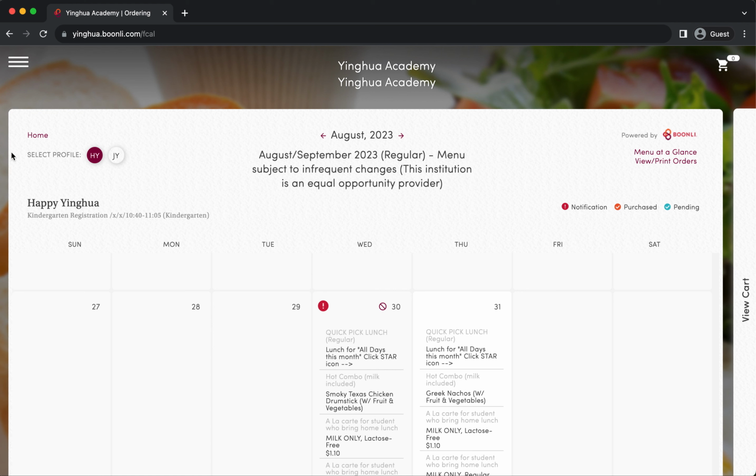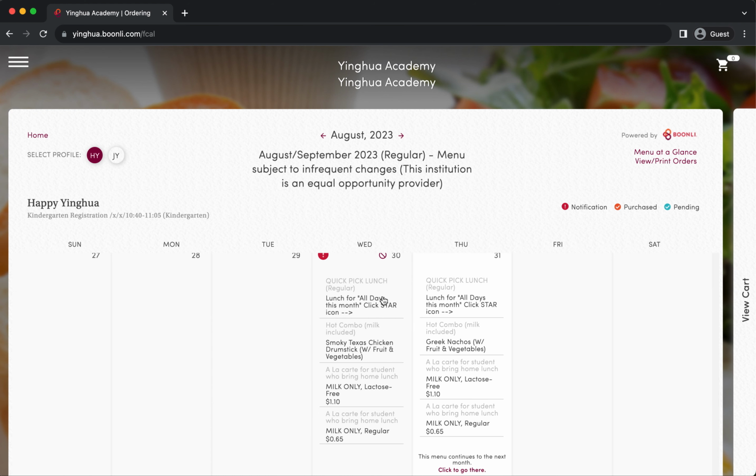Up in the top left over here, you'll see various profiles. So if you have multiple students at Ingwa, you'll be able to switch between their profiles by clicking these buttons. So for this example, I have Happy set up as a kindergartner and Joy set up as a 4th grade student. This becomes relevant in just a minute. So you can see on the calendar what's offered for lunch every day.